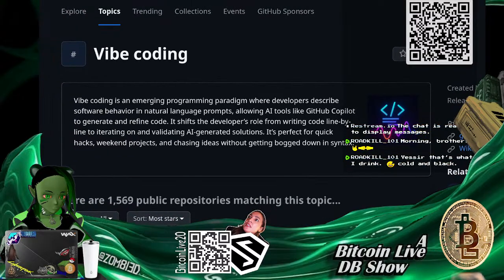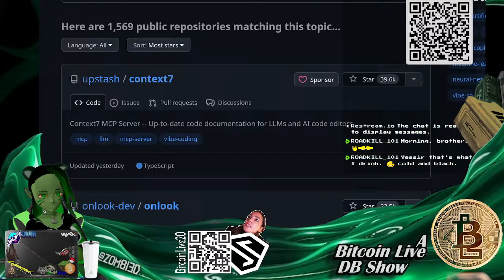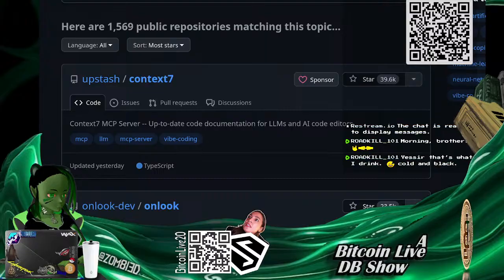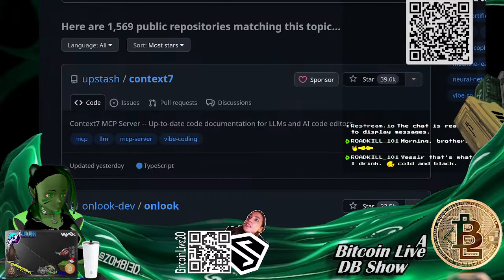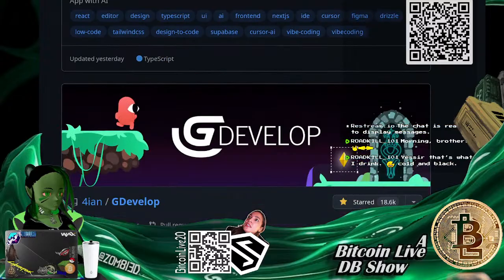And as sad as it is, I look through a shitload of vibe coded projects and the things that are in these topics. Let me show you what's going on. Context MCP server: up-to-date code documentation for LLMs and AI code editors, to be used on an MCP on a major server. The cursor for designers, an open source AI first design tool, so it's AI first. Visually build, style, and edit your React apps with AI.